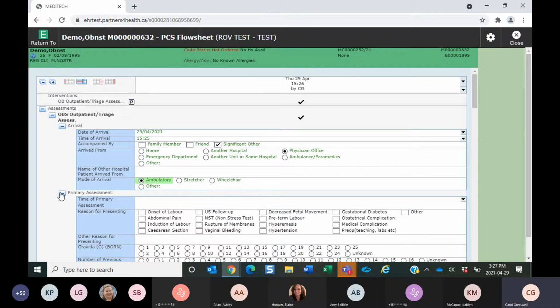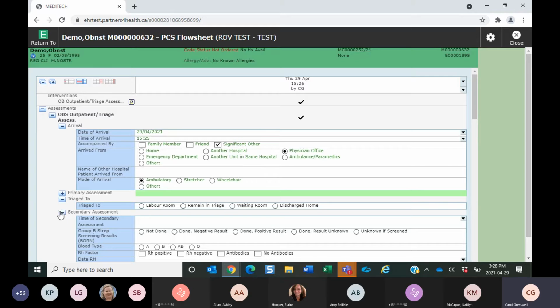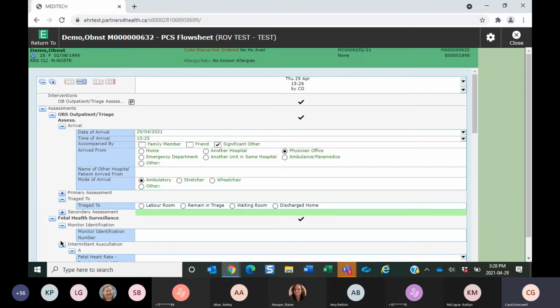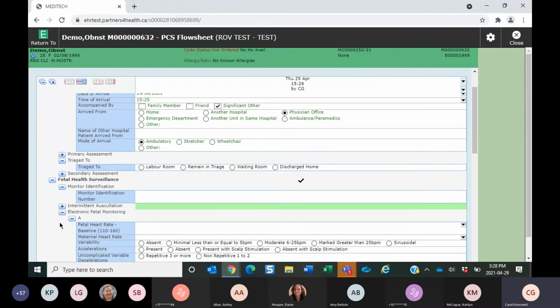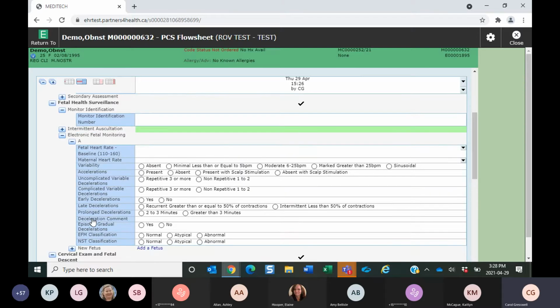I'm not doing a primary assessment at this time, so I can just collapse that so it's not in my way. The same with the secondary assessment. I can just click on that. That will collapse that section. And we're not doing this. She's here for an NST, so we're going to do the electronic fetal monitoring on this mom. And you can see there's an A here that's defaulted in because we're going to do it for fetus A, the first baby. If the mom was having twins or triplets, we could add another fetus here and be able to document on many babies, as the case may be.